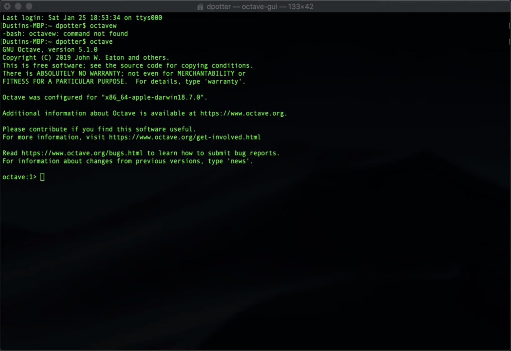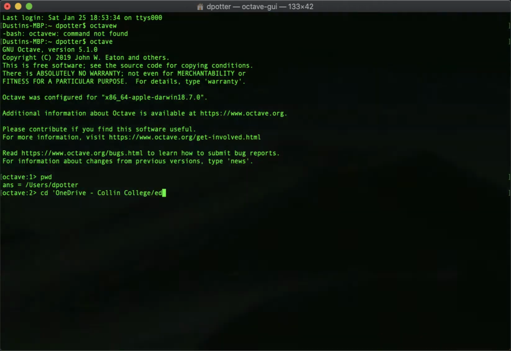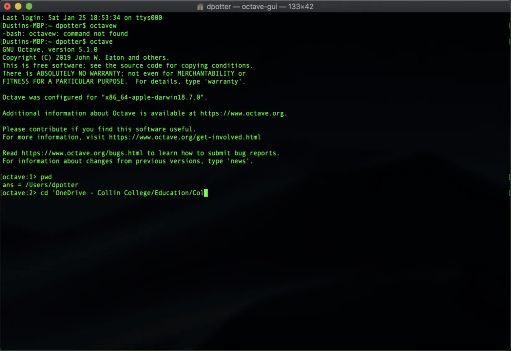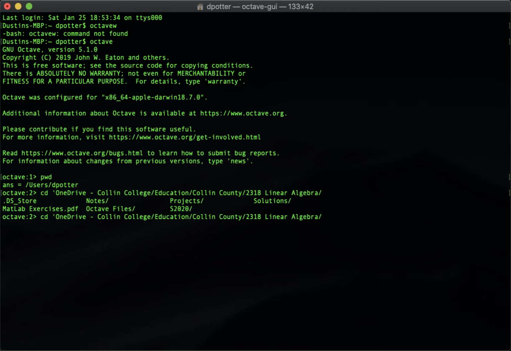So I'm going to change my directory so I can find it. So first, present working directory, pwd, to see where I am, and now I'm going to change my directory. So change directory, I know it's OneDrive, where is it, education, colon, 2318. And if anytime you need to figure out what's in there, you can always double tap the tab button, and it'll show you what's presently available.